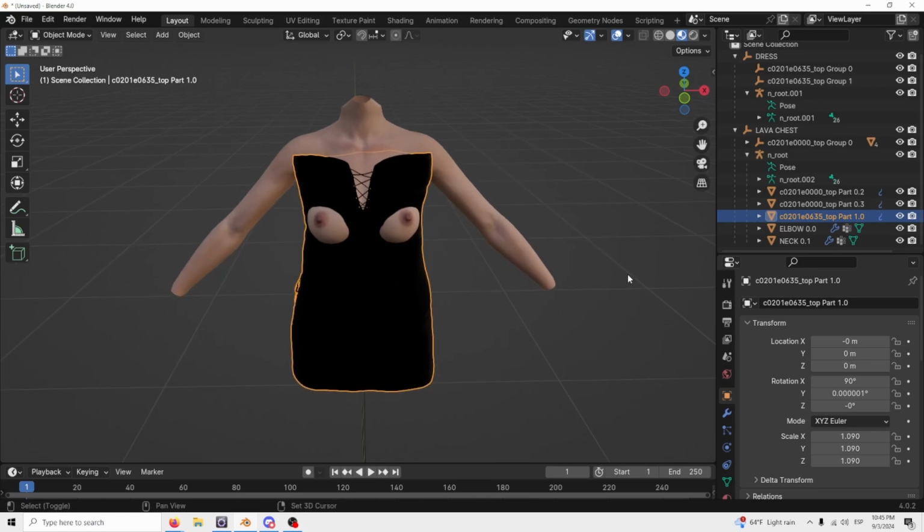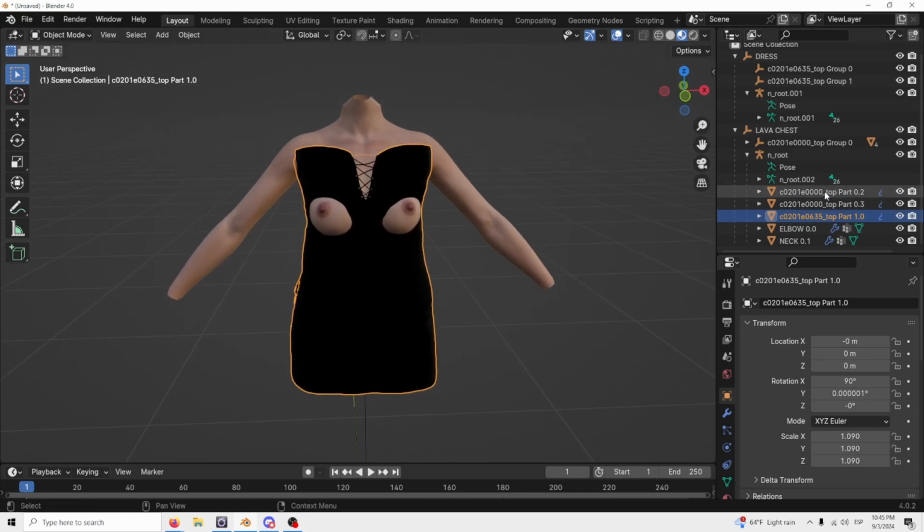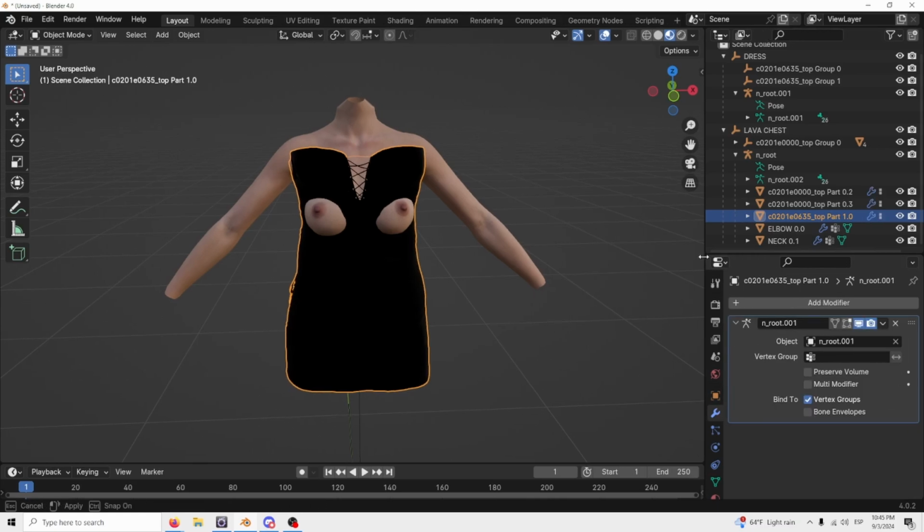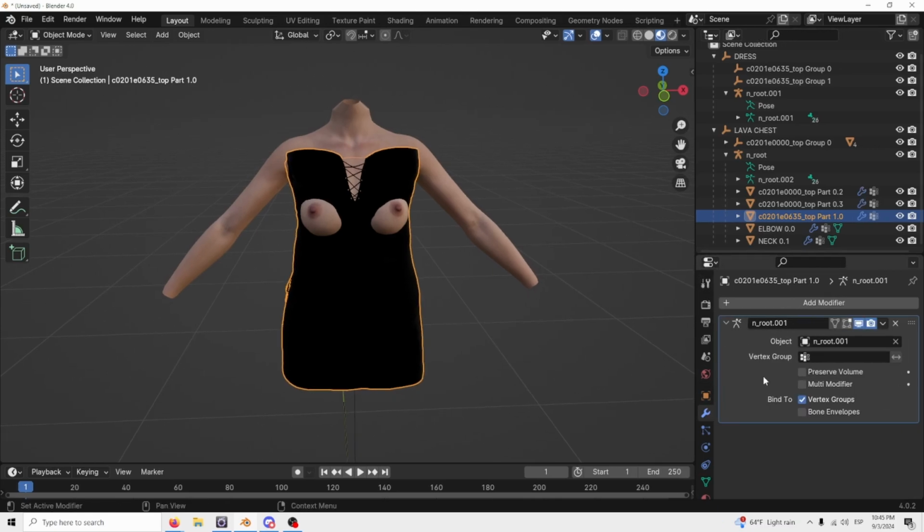Now that everything is here, I also need to make sure that while I'm selecting the dress, I go here into the modifiers. The modifiers in Blender do a lot of different things, but usually the one that you have to worry about and make sure that you always have is the modifier for the armature, which is another word for the skeleton.